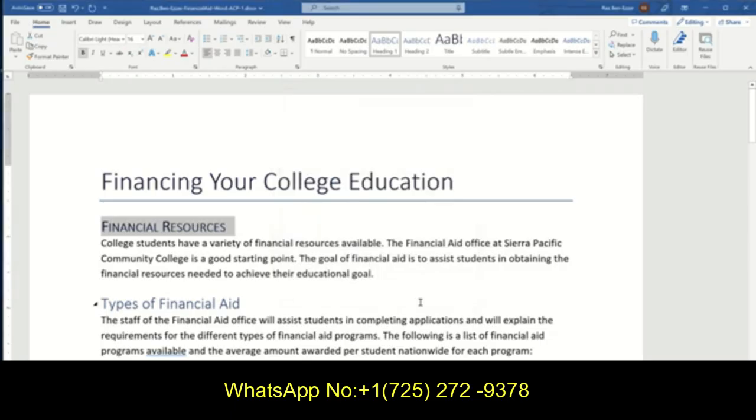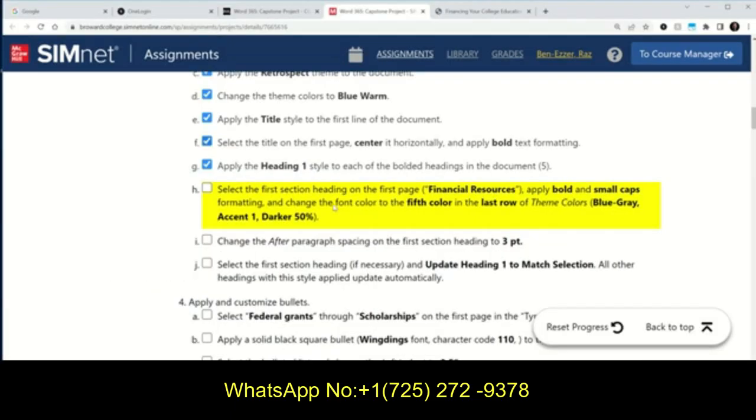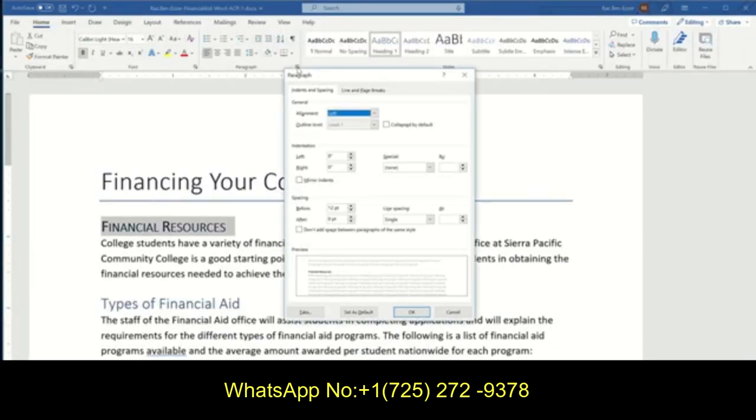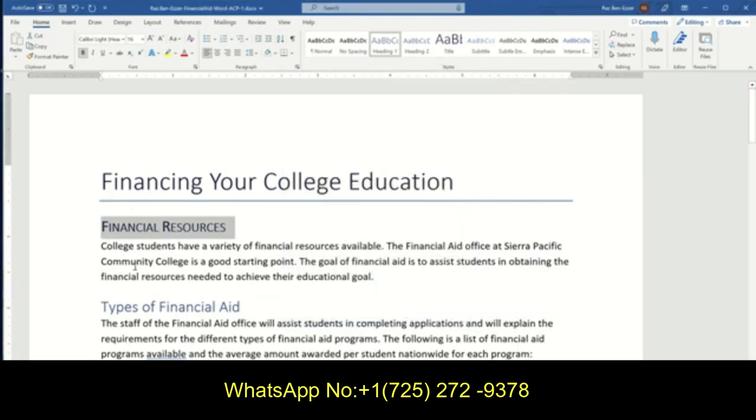Okay. Then, yep, Blue-Gray, Darker 50%. Did that. Change the after paragraph spacing of the first section heading to 3 points. So this is going to be done under Paragraph. After, instead of 0 points, 3 points. Okay, see, I pushed it a little bit.